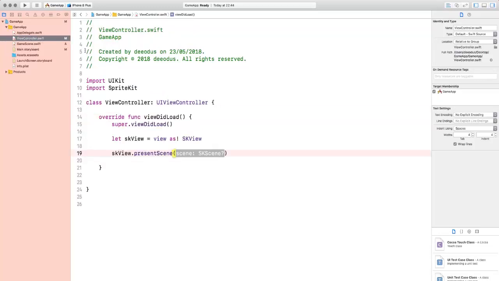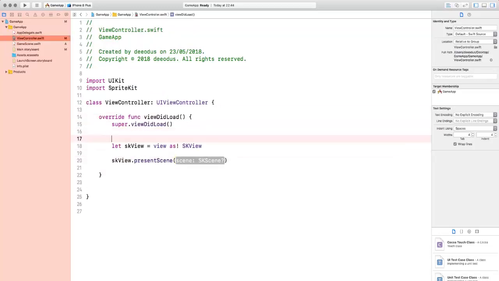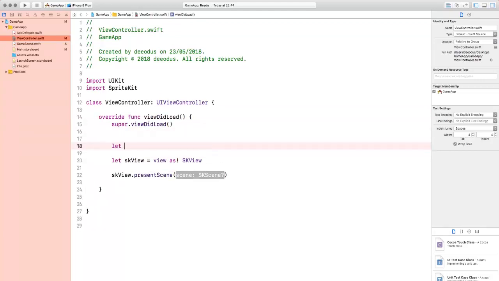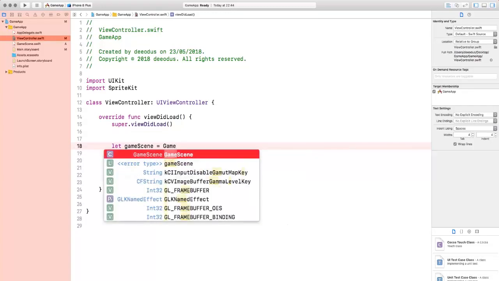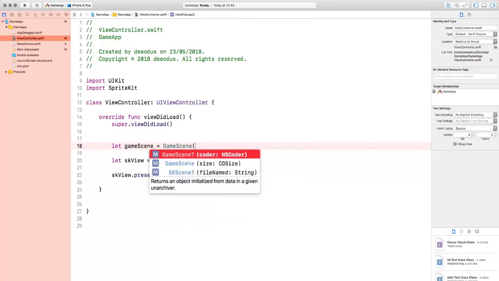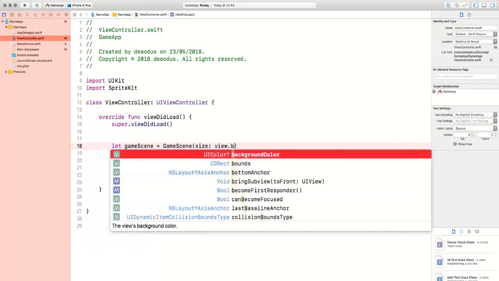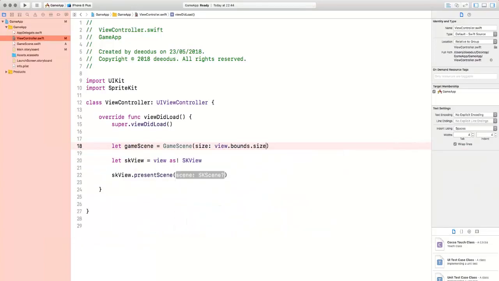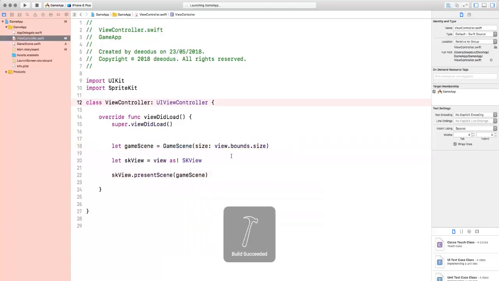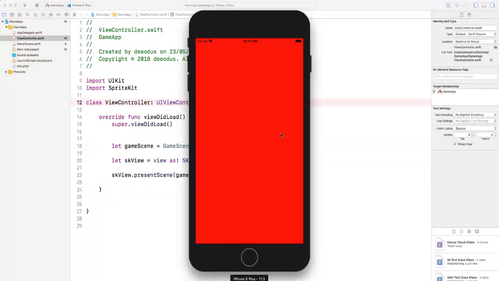Let me save this and go back to the view controller. Now that we have a scene, let's create a scene. Let gameScene equal GameScene, and then we want to give it a size. So what's the size of our game scene? We want it to be the exact same size as the view that we have, view.bounds.size. Okay, so now that we have that, we can simply plug that gameScene here. So let's run our project now to see exactly what we've done so far. As you can see, now the scene has been presented.